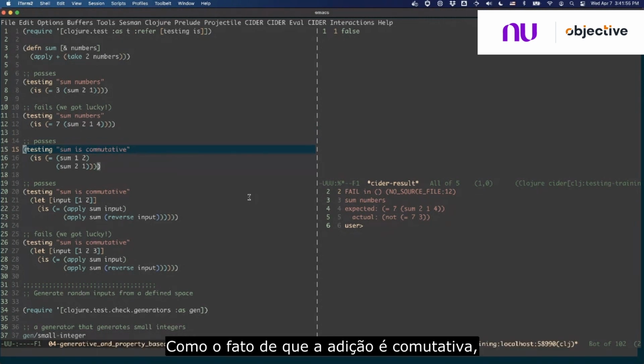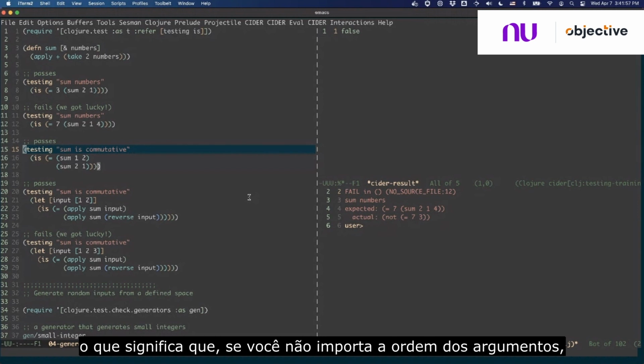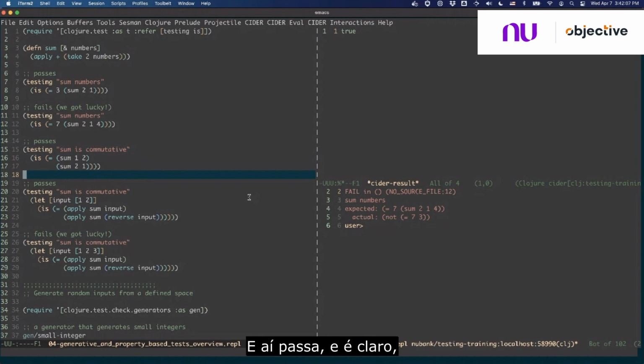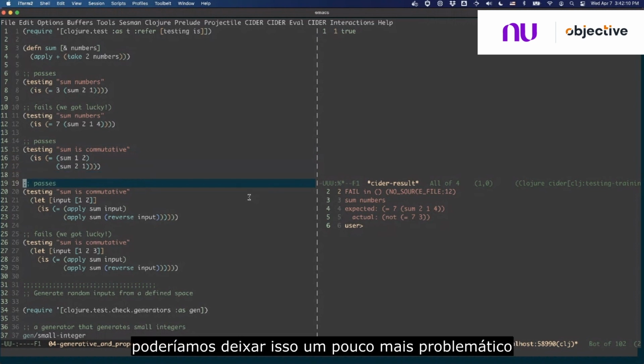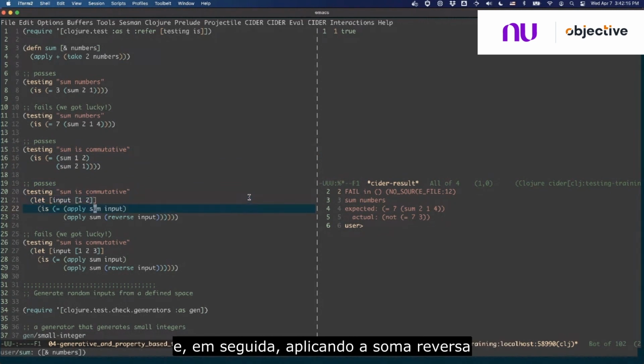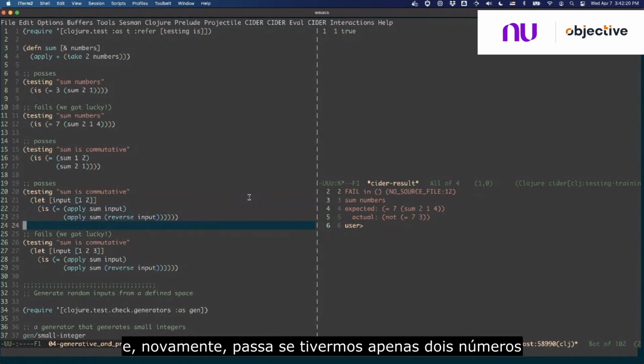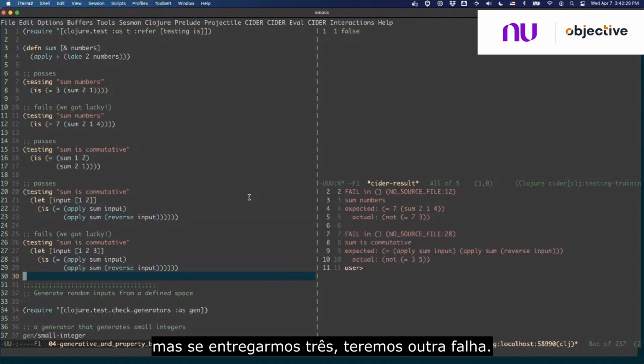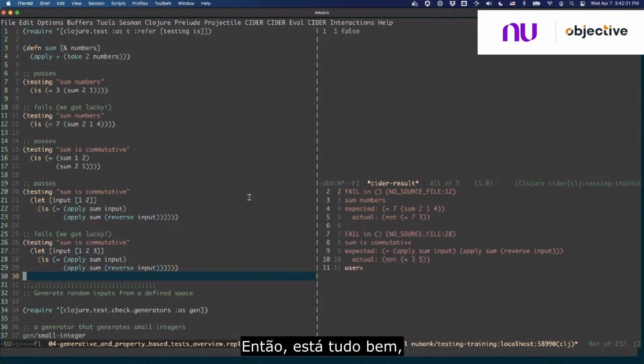With that in mind, we can test a more complicated thing, like the fact that addition is commutative, which means that it doesn't matter the order of the arguments. So sum 1, 2 should equal the same thing as sum 2, 1, and that passes. And of course, we could do this a little more programmatically by taking some input and then applying sum to the input and then applying sum to the reverse of it. And again, it passes if we only have two numbers that we're handing to the function. But if we handed 3, we're going to get another failure, right?